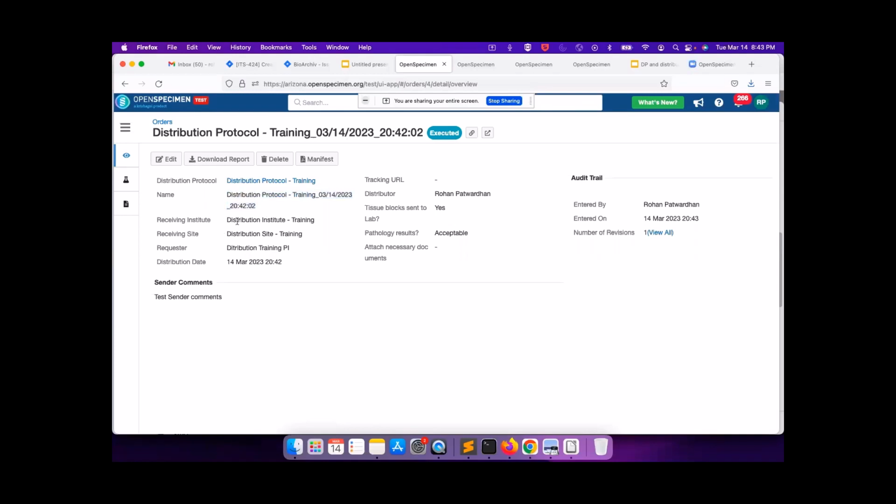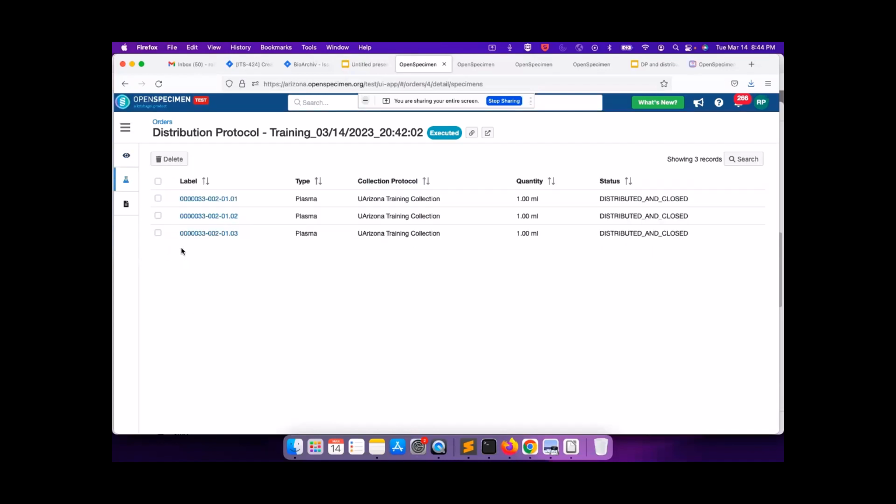You can see the receiving institute, requester, the date when it was distributed, who distributed, and any of the custom fields that you mentioned along with the sender comments. Now, which specimens were sent? That can be seen from this tab.